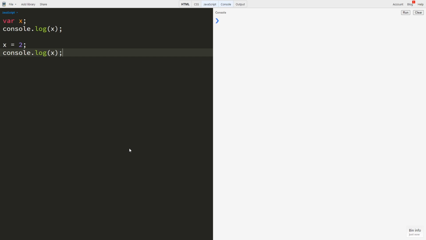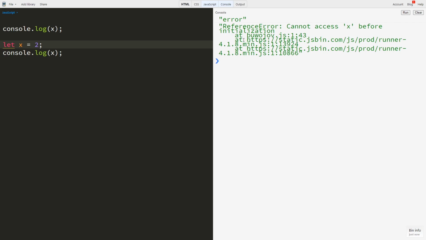But since ES6, we have 2 other ways to declare variables. We can use let and const to declare variables. So if we go and delete the first line and create this variable with let, now if we run the script, we can see that we have an error: cannot access x before initialization.